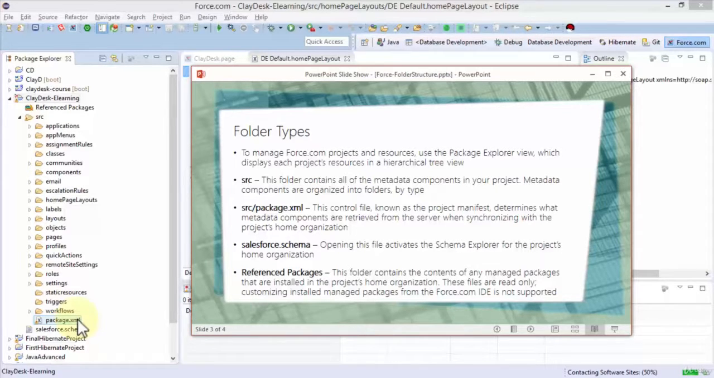The Salesforce schema is another file down below on the left side within the Package Explorer view. Opening this file activates the Schema Explorer for the project's home organization. So you'll see a bunch of charts, the relationships between various fields and so on. It'll give you the entire schema for the project.